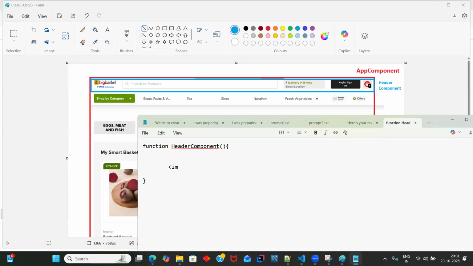First you have an image, followed by a search input field. Input type equal to search. Search bar. Guys, today you are learning what is a component, which is used practically in every project.